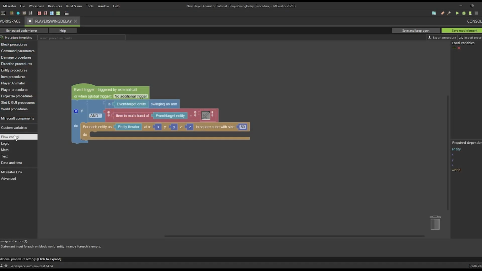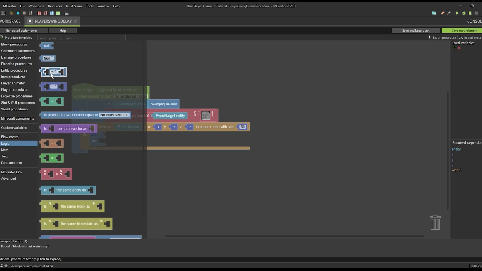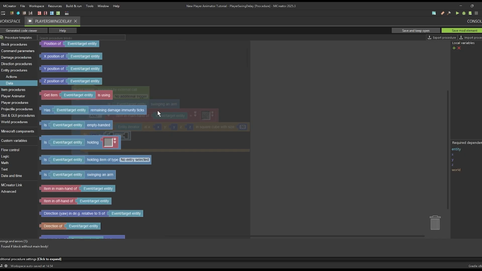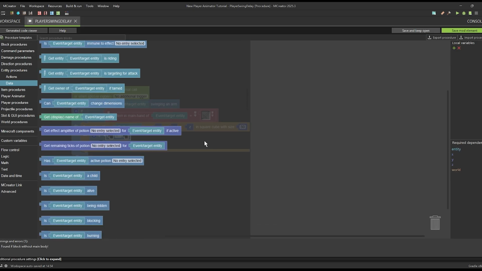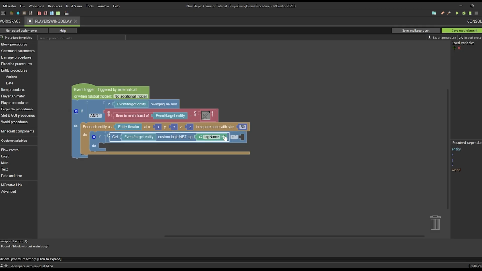And so we'll do flow control, if do, and then go to logic. Go here, and then what you want to do is put that there, go to entity procedures, data, and then scroll down until you find get custom logic NBT tag. Now put that in here, and the tag name, this could be whatever you want, but you got to remember that. So I guess you can copy it. So I'm going to put in something like custom attack. This is also going to be global. All of this so far is global, except item in main hand.